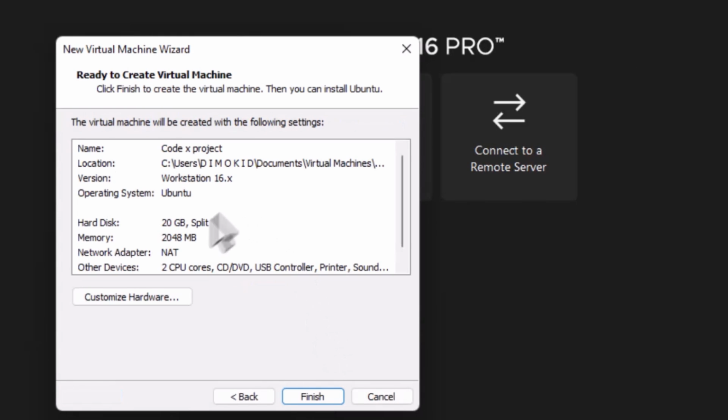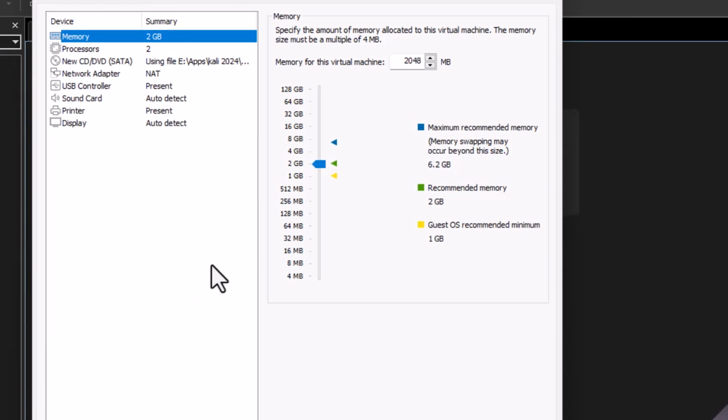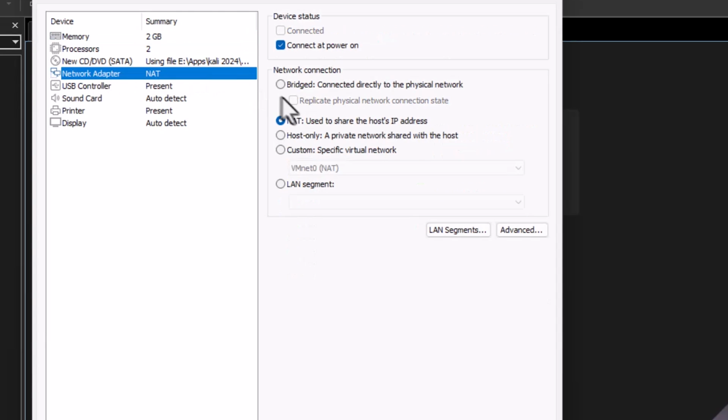Step 5. Customize the hardware. Click on Customize Hardware. This part matters. For memory, if your PC has 16 GB of RAM or more, set this to 8. If you have less, 6 works fine too. We won't touch most other settings, except for network adapter, set it to NAT. That way, your virtual machine gets internet access when your host PC is connected to Wi-Fi or Ethernet. Click Close and move on.